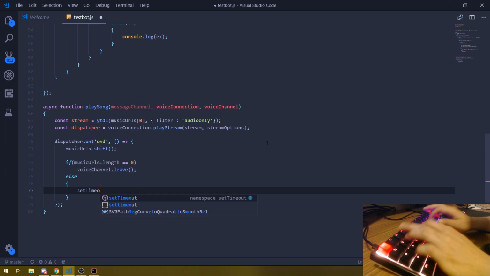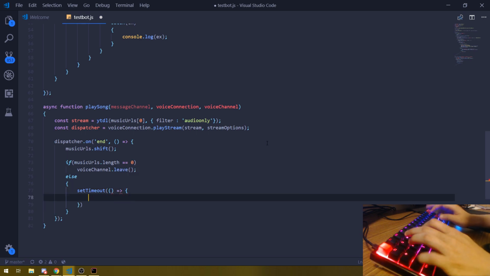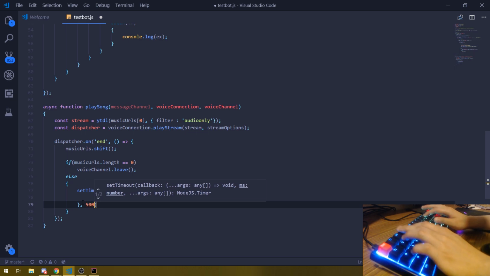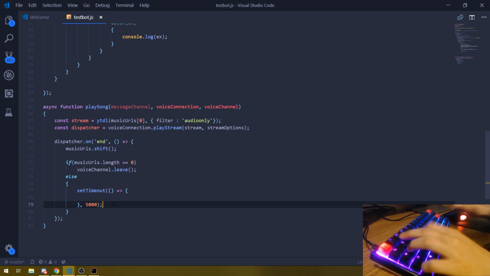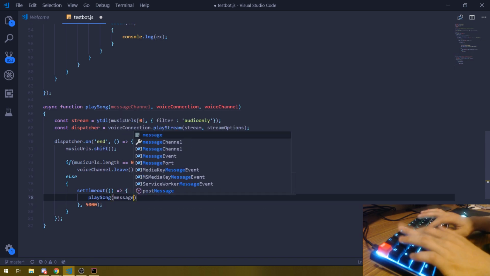So I'm going to use a setTimeout function because there is going to be some delay, so I don't want to screw anything over. I'm going to delay it by 5 seconds. Or I could do maybe 4 seconds, but I think 5 seconds is perfect. And we're just going to recursively call this function again.